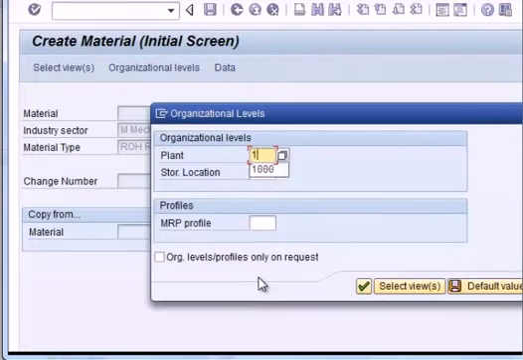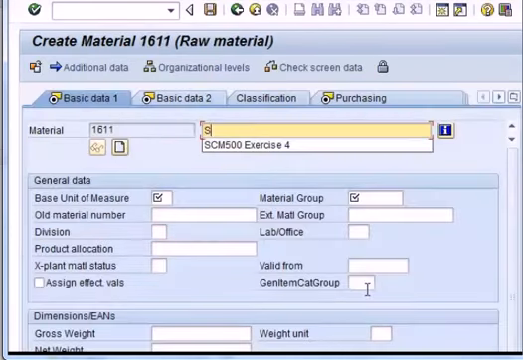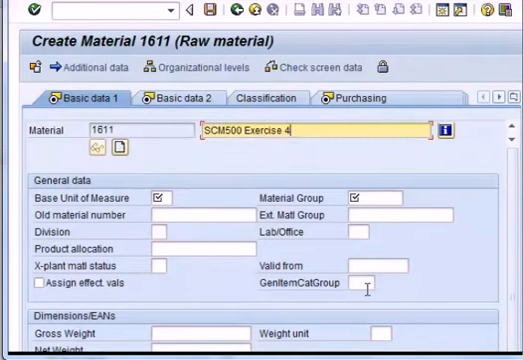You press enter, then you come across having to give the plant, you give the storage location and press enter. Next you need to give the description of the material master along with the basic unit of measure. You give the material group, which is a mandatory field.